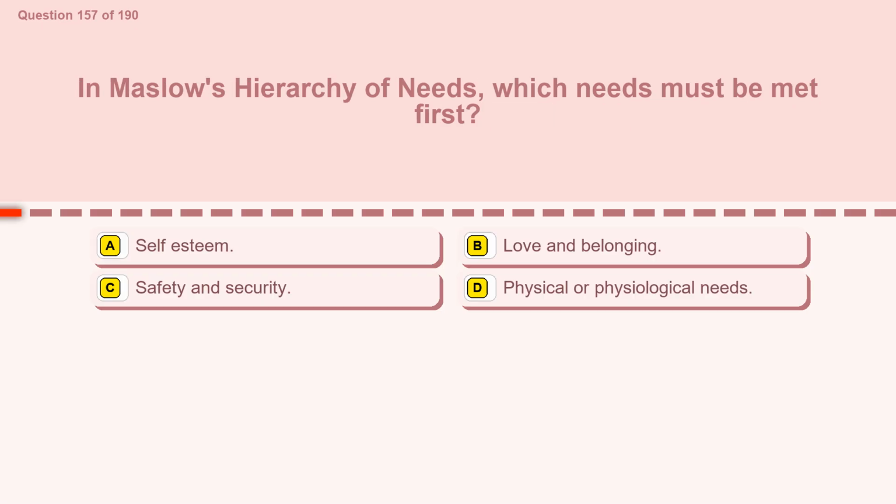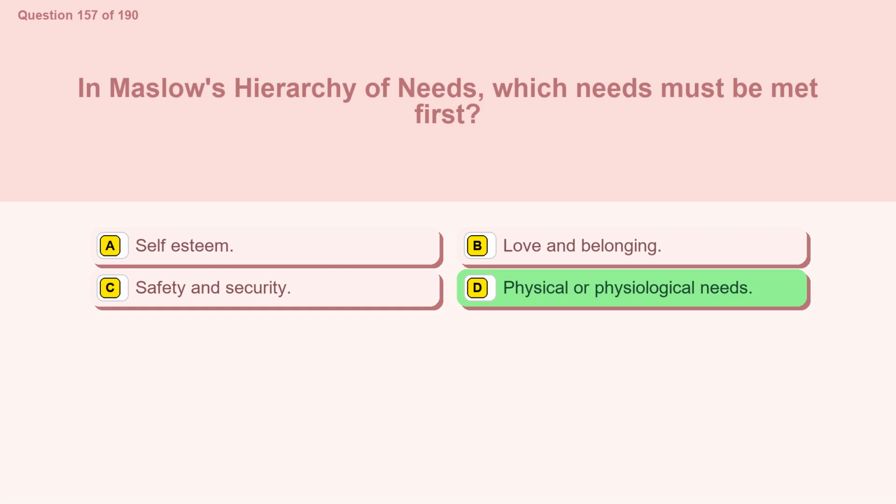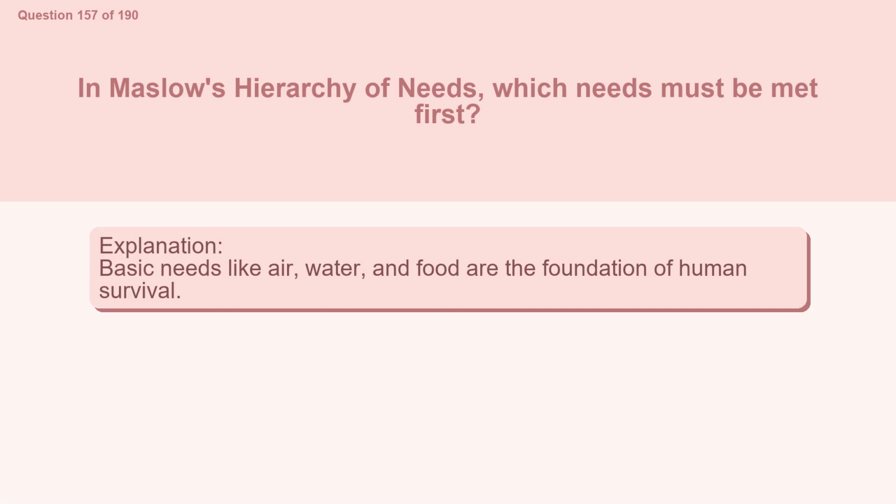Question 157. In Maslow's hierarchy of needs, which needs must be met first? Option A, self-esteem. Option B, love and belonging. Option C, safety and security. Option D, physical or physiological needs. The correct answer is option D, physical or physiological needs. Basic needs like air, water, and food are the foundation of human survival.